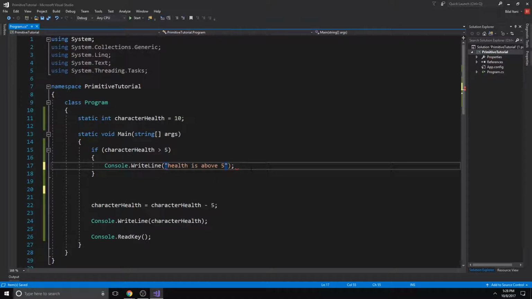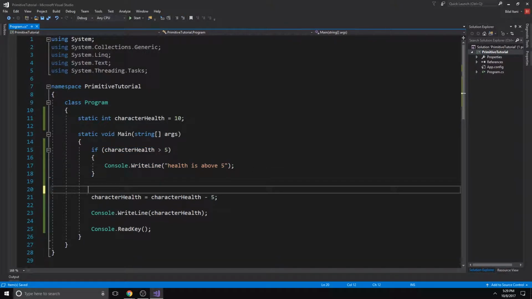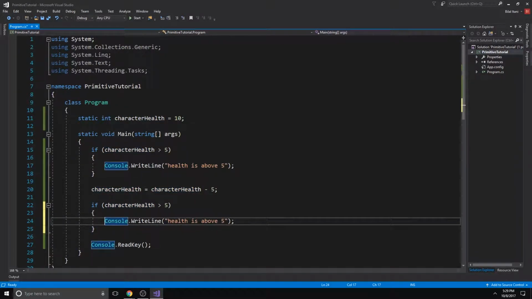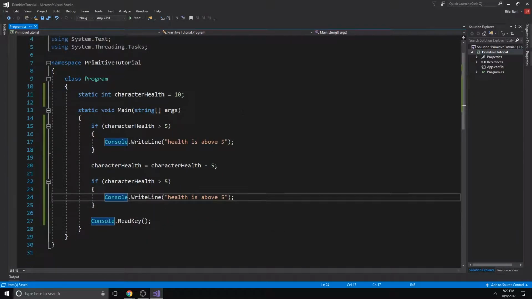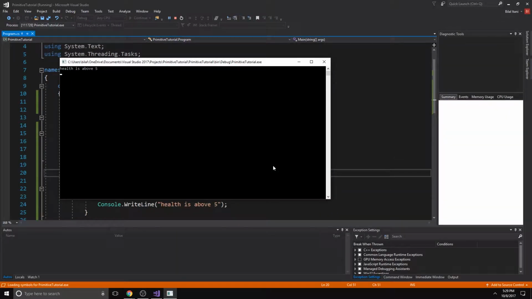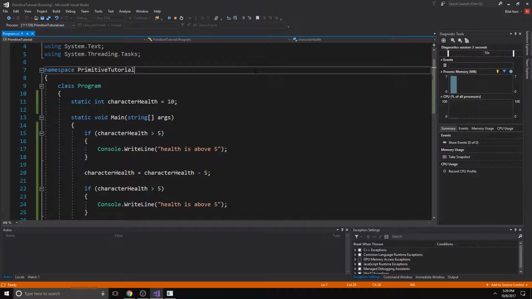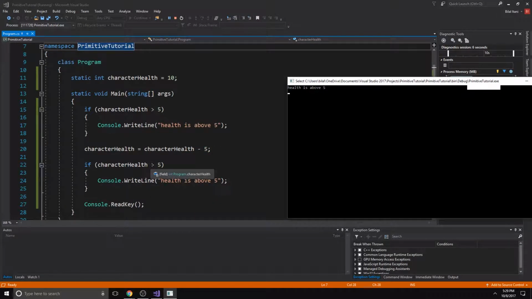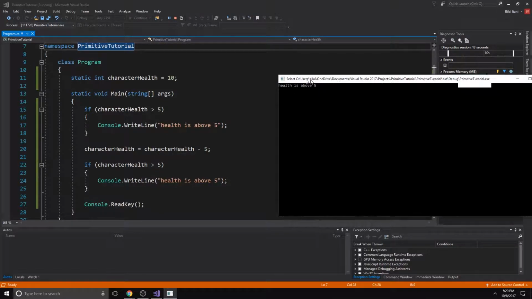Okay, and so this is before we change it, but once we make it into 5 right here, let's say if it's greater than 5 here, then we'll just try to print the same thing, right? But the problem is that it's not going to be above 5 anymore. So let's hit F5, and we see only "health is above 5" prints once, and that's obviously because it's not over 5 once we hit this if statement. So that's the main part about what variables really are.